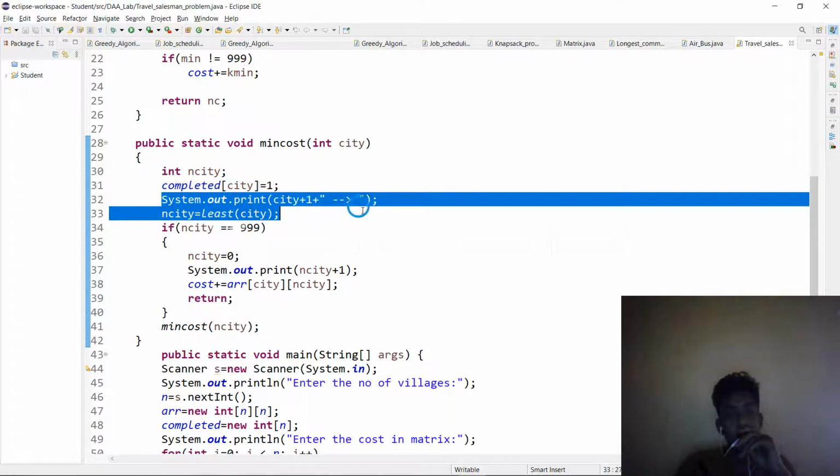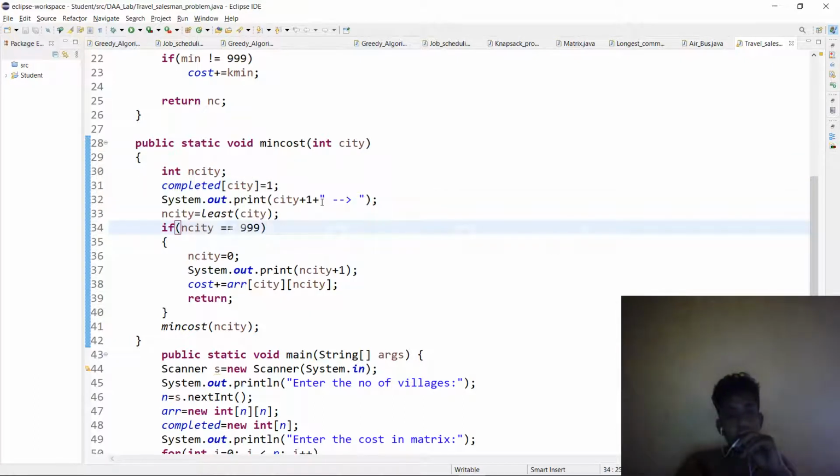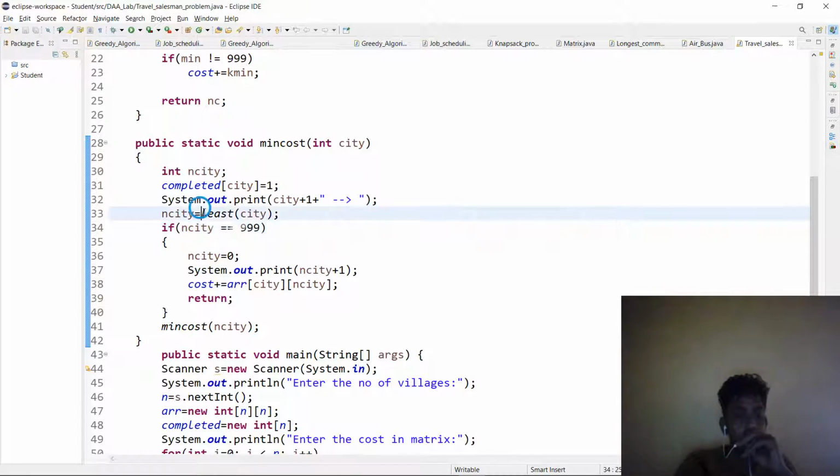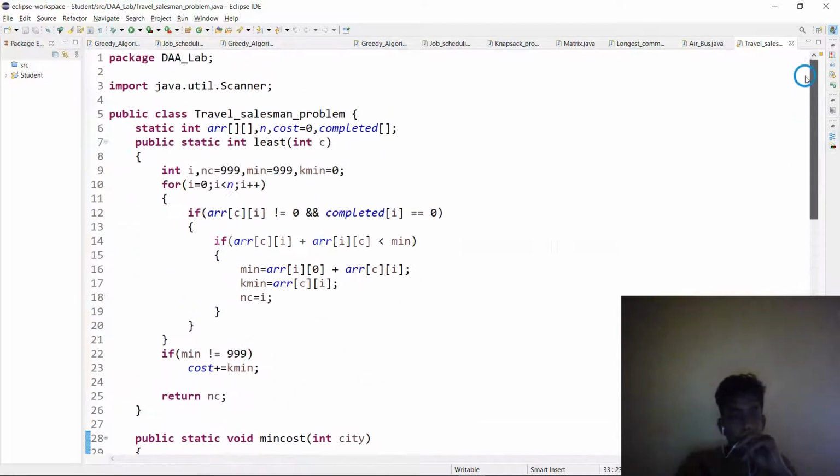Now it will print city plus 1. So city plus 1 is 1. So 1, then the arrow, then next n city equal to least city. So least city is a function, it is going to calculate the cities' cost. So it passes the least, that is city 0. So here the least city, this is the least city function.